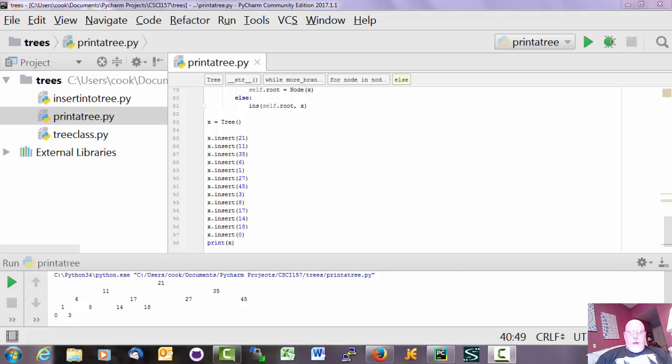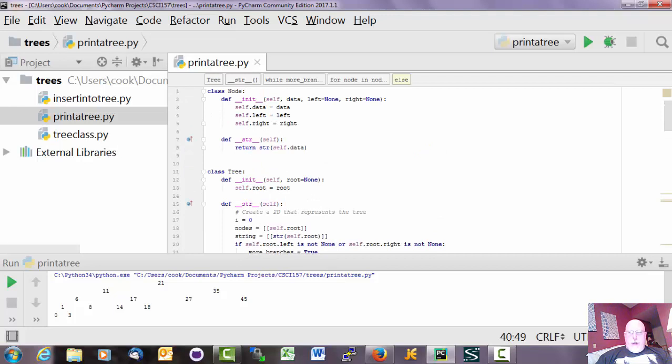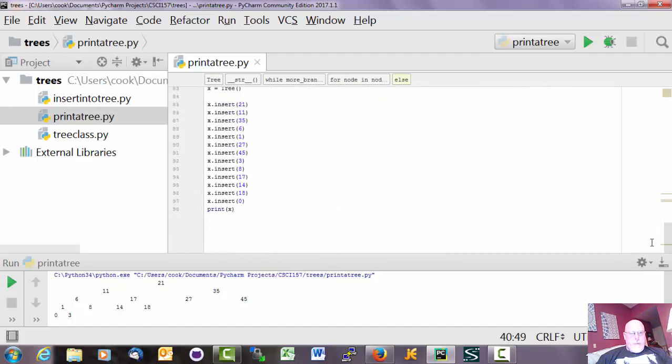In this third video on trees, I'm going to show you a little procedure I wrote to print out a tree in kind of a nice way so it looks more like a tree. So this is the output of this program where I have built a tree down here using the insert method that we talked about in the last video.